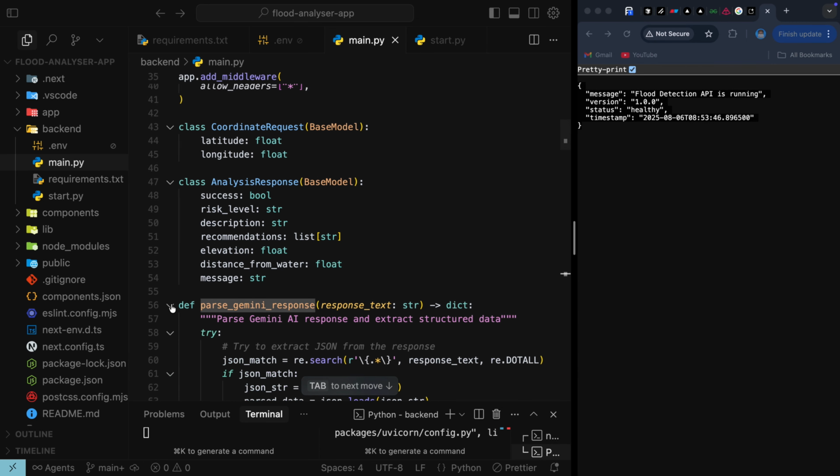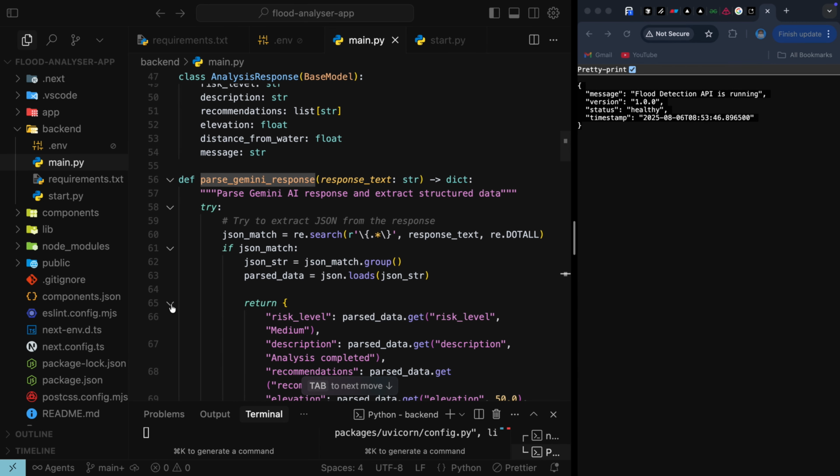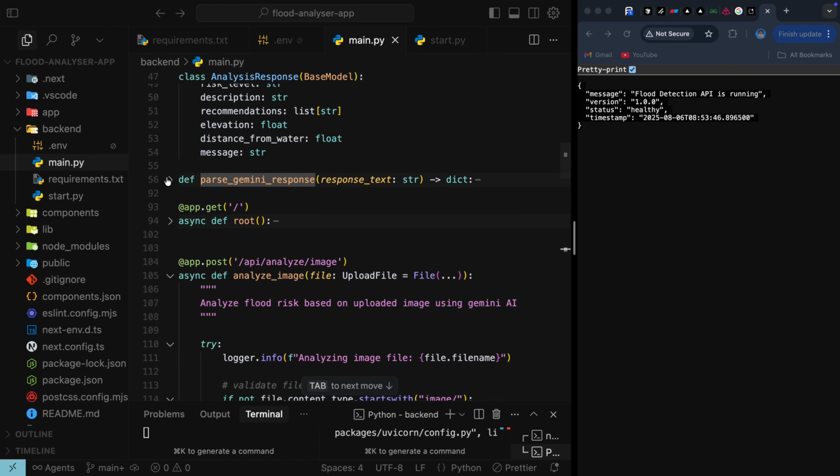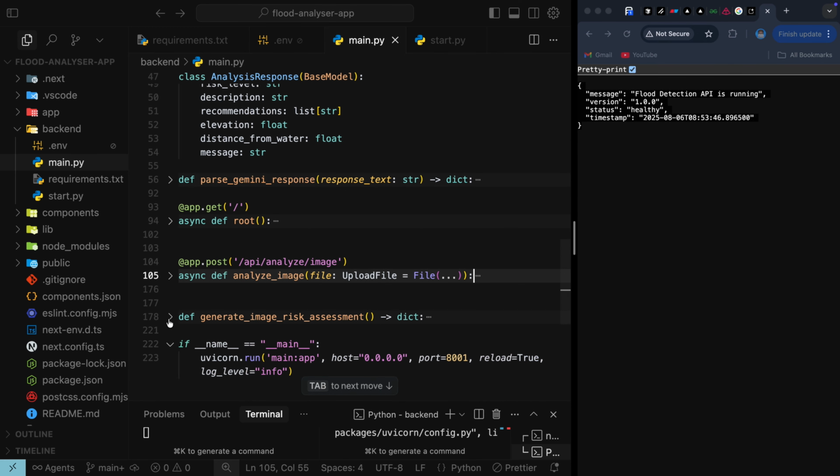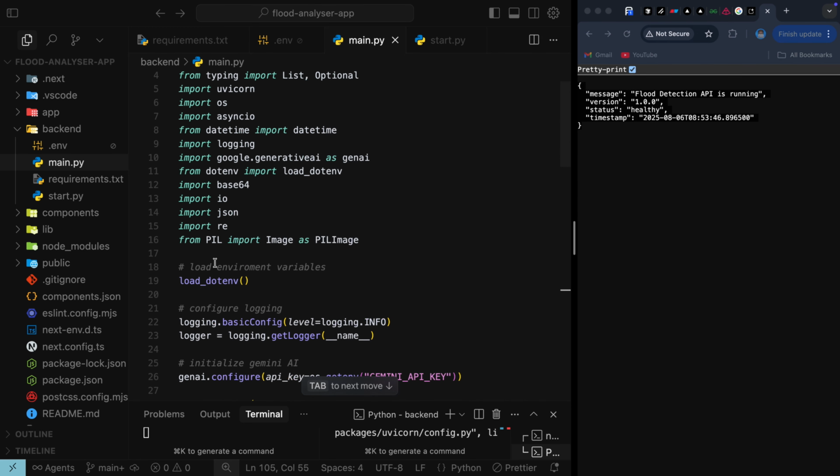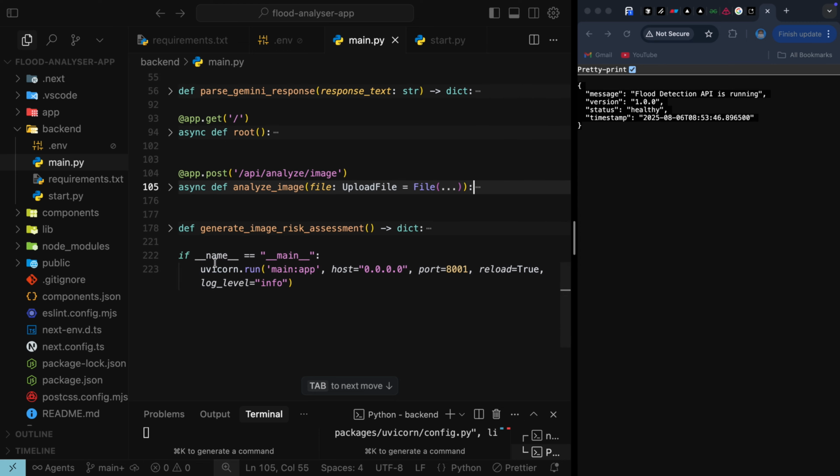This entire process allows the app to perform an AI-powered flood risk analysis on an image uploaded by the user, and to provide a consistent response even if the AI call fails by falling back to a simulated assessment.